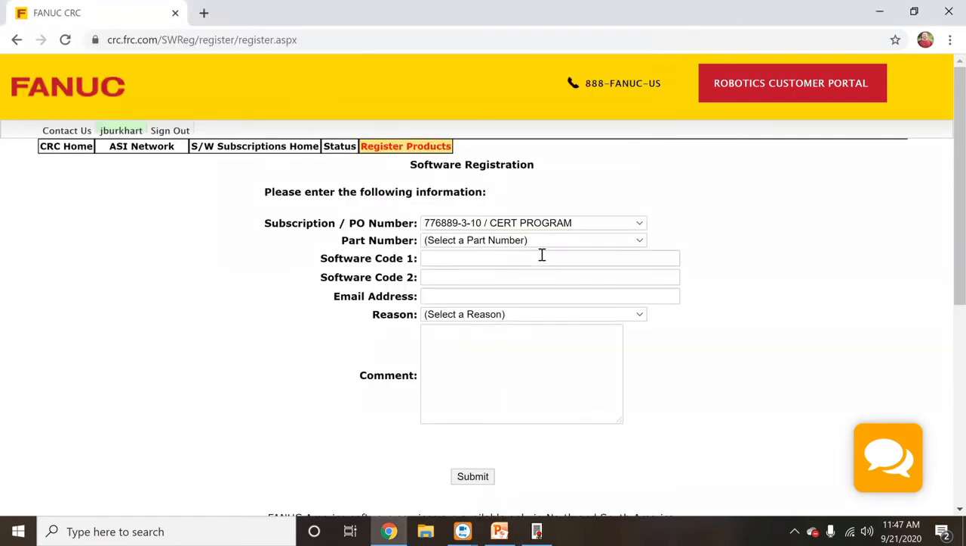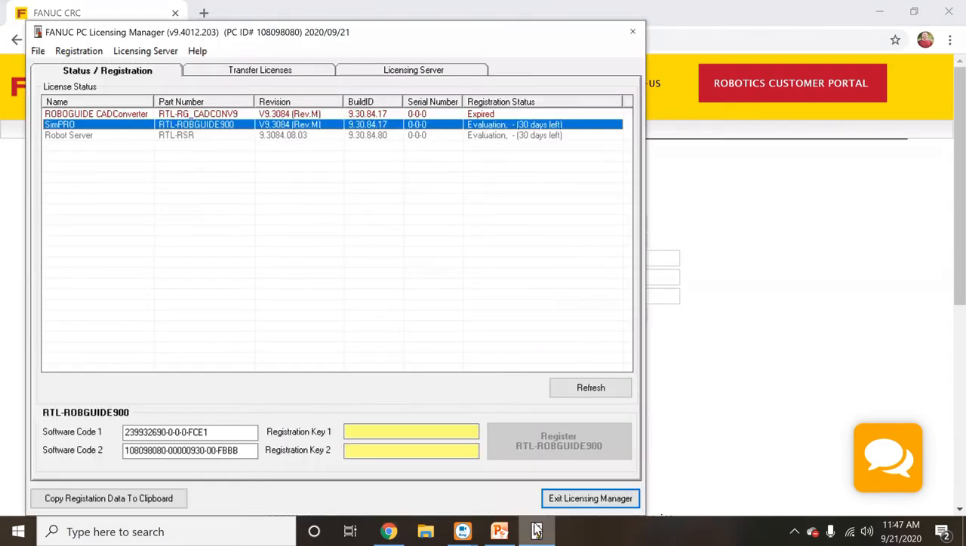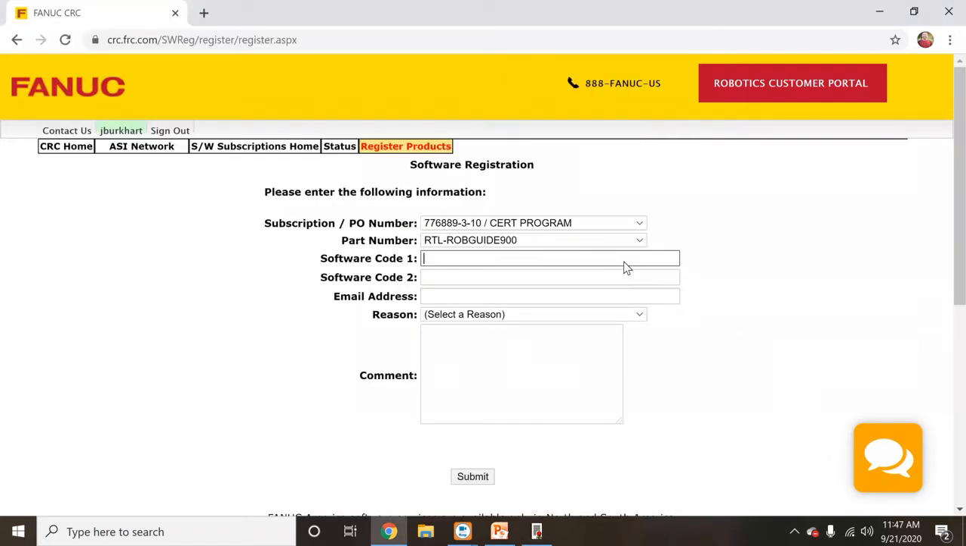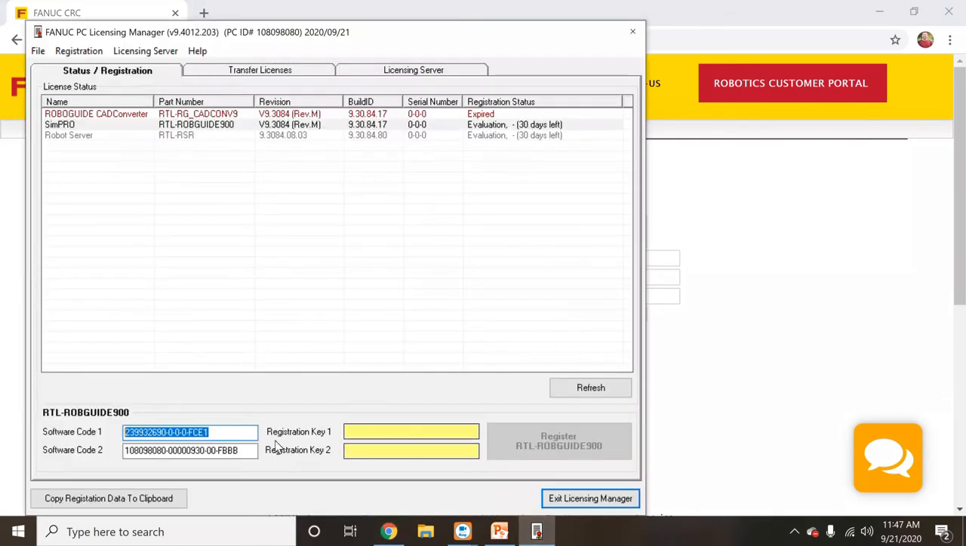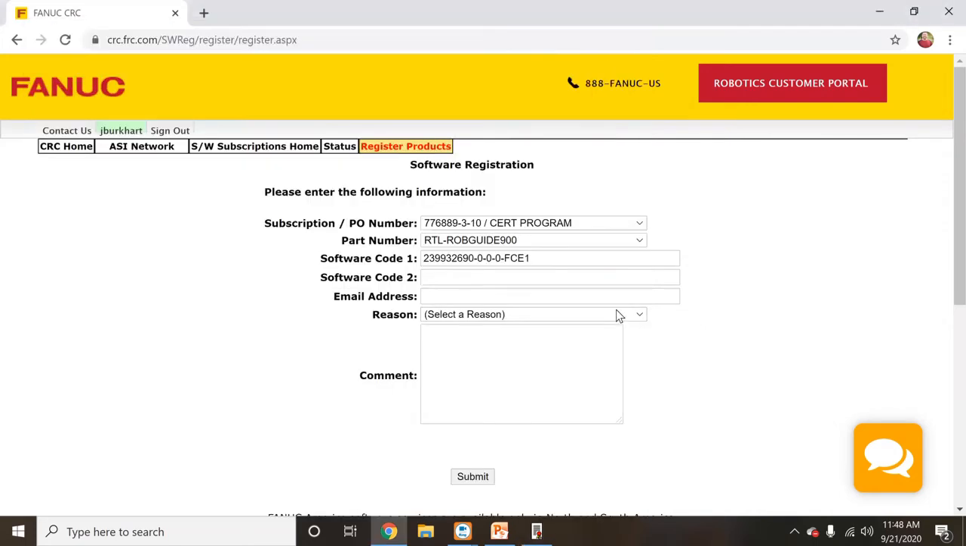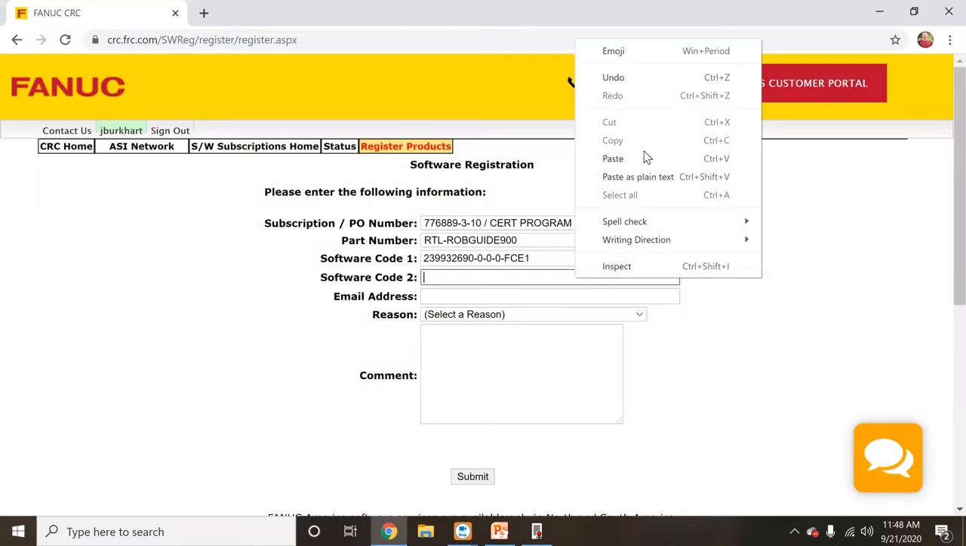Click back to our web browser. We're going to select our part number, and like we said, it was RTL ROBOGUIDE 900. Please note that RTS is if you're using the server base, so please make sure you select the correct one. All right, let's go ahead and get our software code 1. We're just going to highlight it, copy that, bring it over and paste it in number 1. Again, go back over, get number 2, right click, copy, and paste that in there.